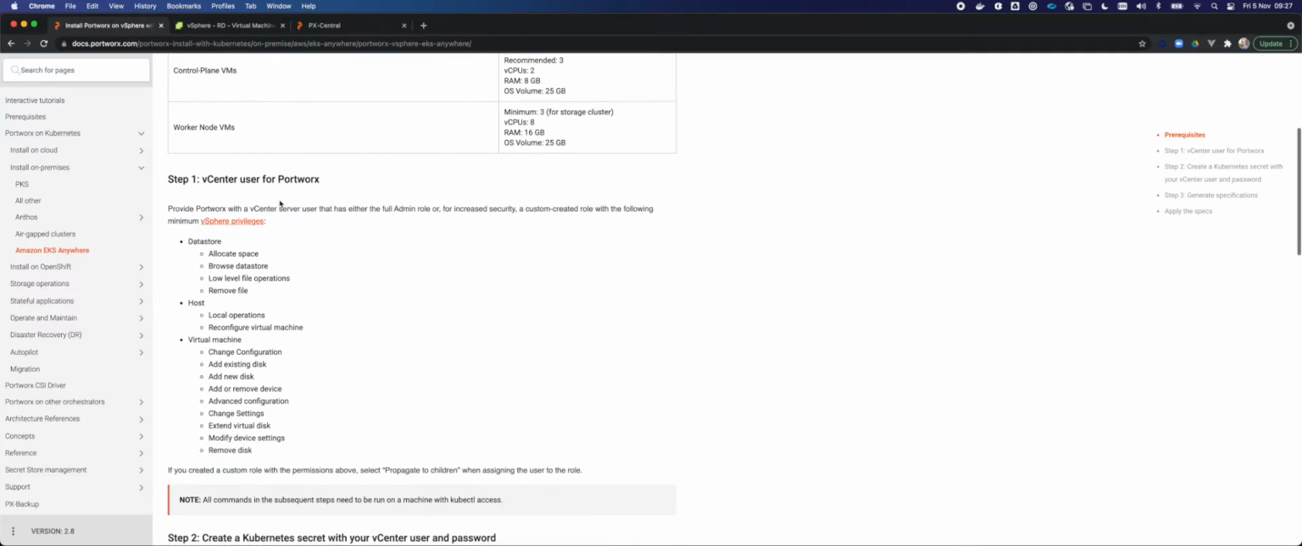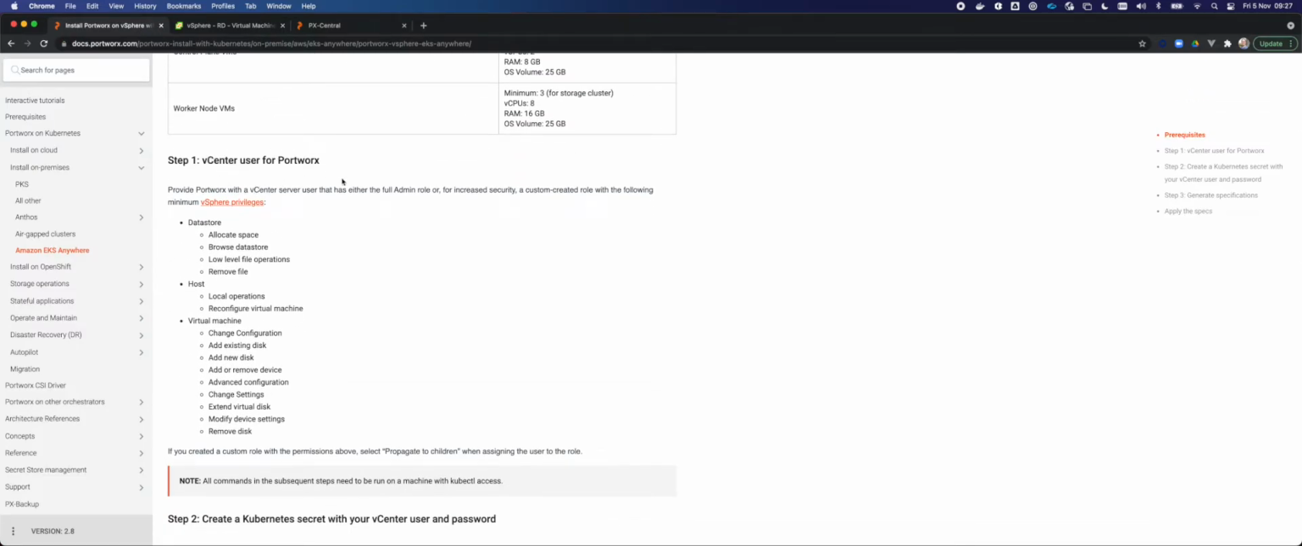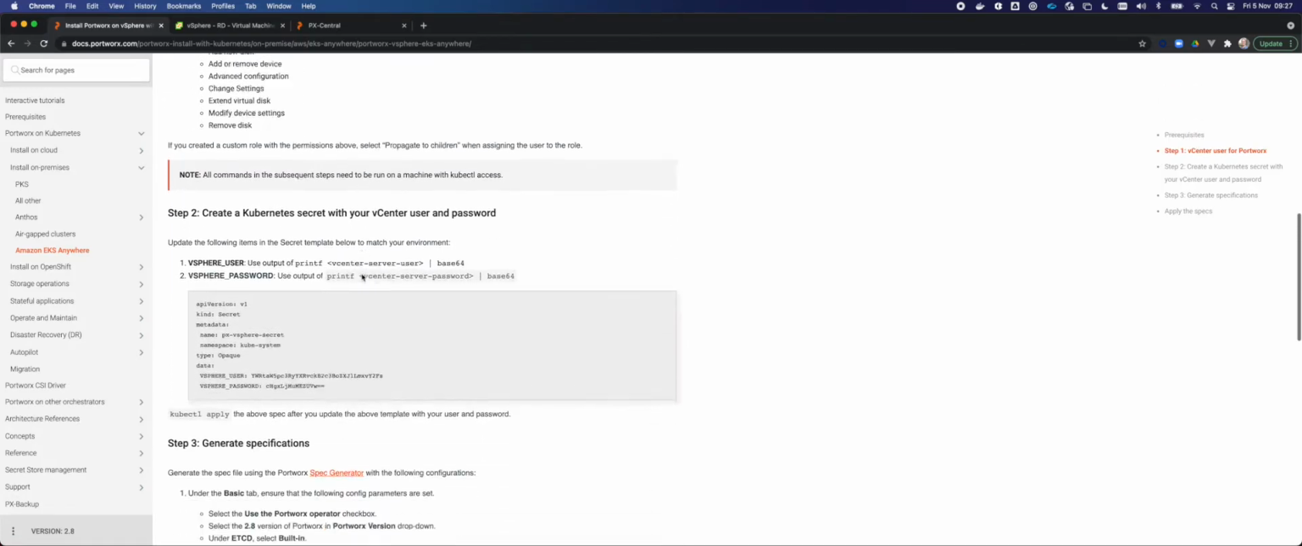The first step you want to do is make sure you have the credentials that are required to connect to vSphere from Portworx to be able to create those drives that Portworx needs to deploy its software-defined storage layer on top of. I already got this set up, so nothing for me to do here.